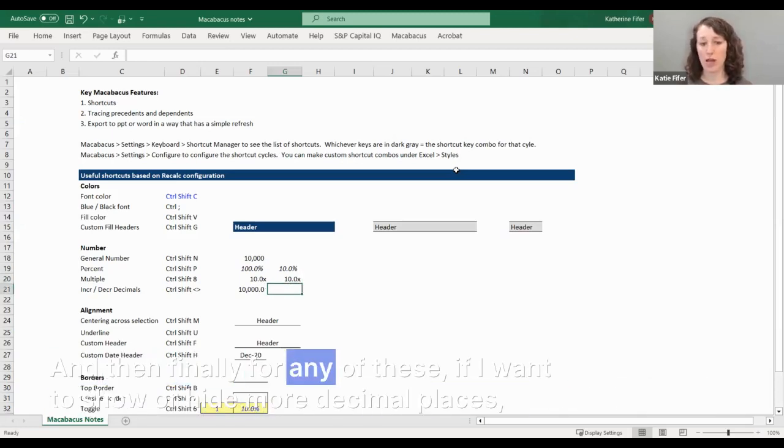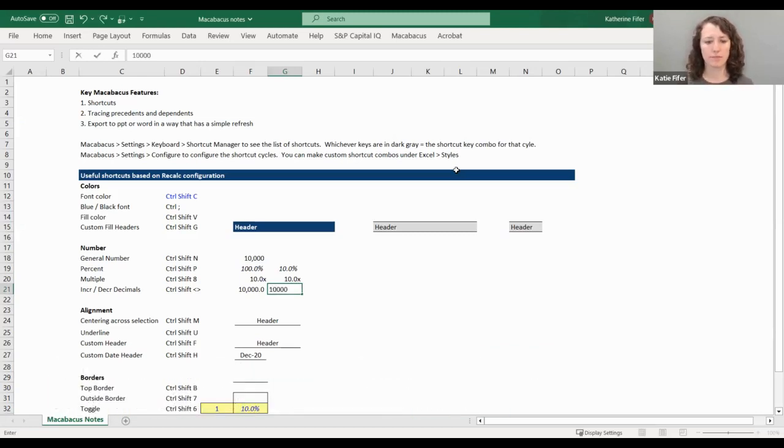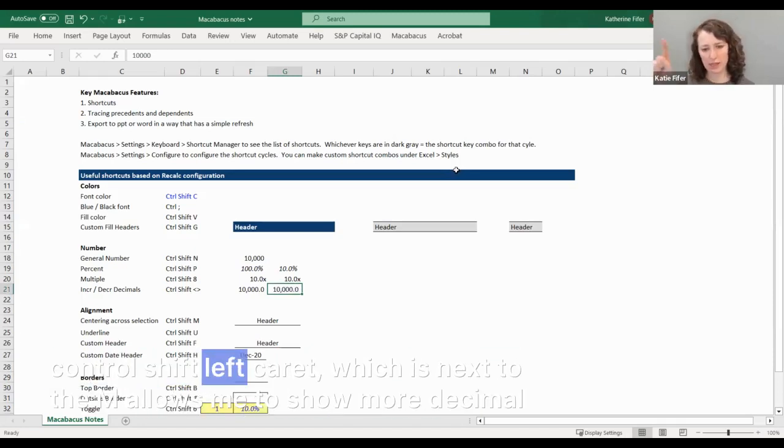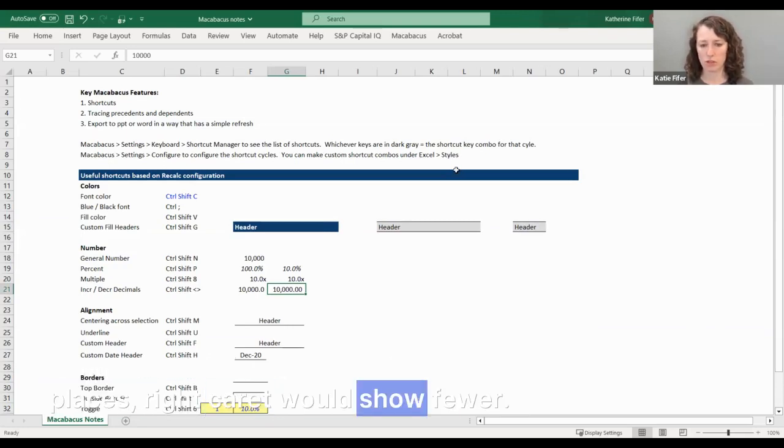And then finally, for any of these, if I want to show or hide more decimal places, let's say I have some number here and I want to show more decimal places, Control Shift left caret, which is next to the M, allows me to show more decimal places. Right caret would show fewer.